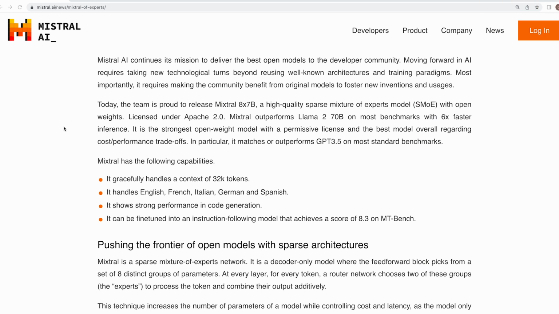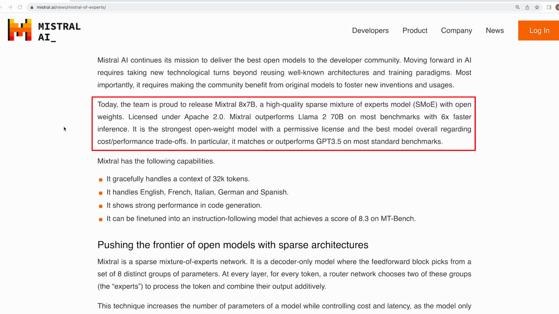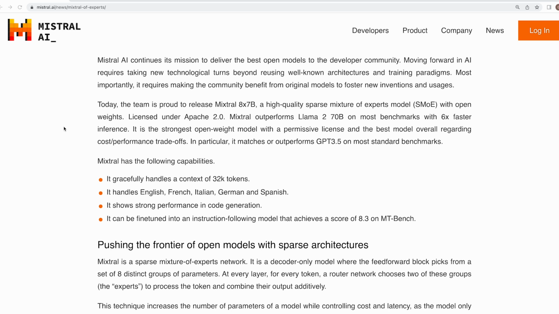Mixtral 8x7 billion is a high-quality sparse mixture of experts model. This model not only outperforms Llama 2, which is a 70 billion parameter model, on most benchmarks, it does so with 6 times faster inference. So for sure, it is one of the strongest open source models that are available to date.